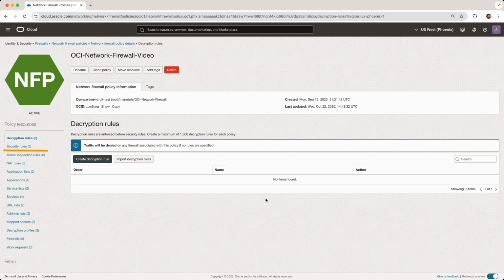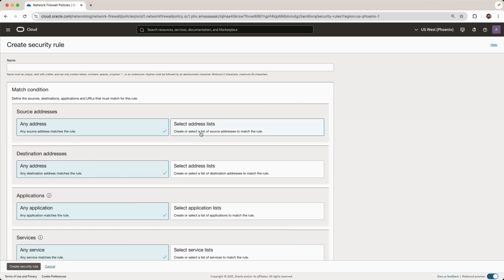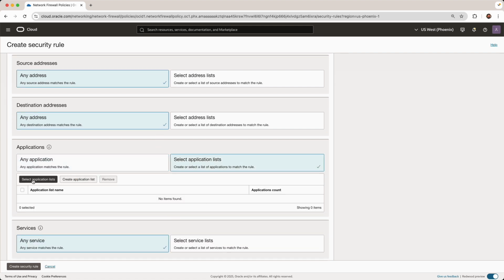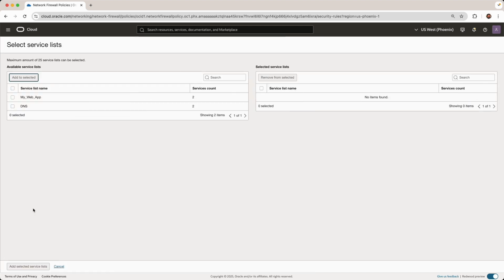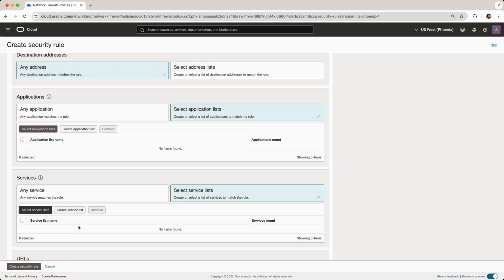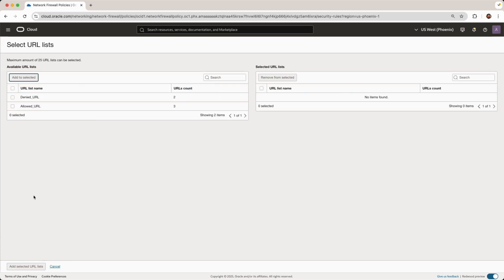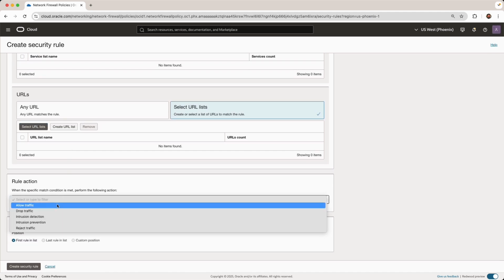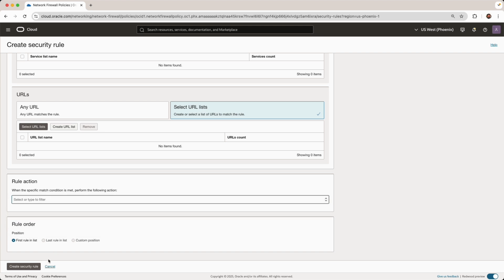Security rules are the workhorses of your firewall policy. They allow, block, or monitor traffic based on various criteria. You can use conditions like IP addresses, ports, URLs, and more. Security rules can reference the lists we discussed in our previous video. You can create complex conditions to fine-tune your security policy.